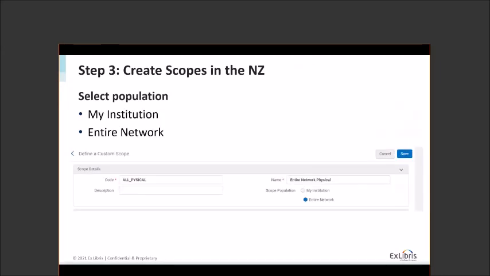Step number 3 in the configuration part is to create scopes in the network zone. First, you need to start by selecting the population. Here you can see it on the right side, scope population. If I choose my institution, it indicates that the custom scope includes inventory from my institution only. This is the default functionality for non-collaborative networks.